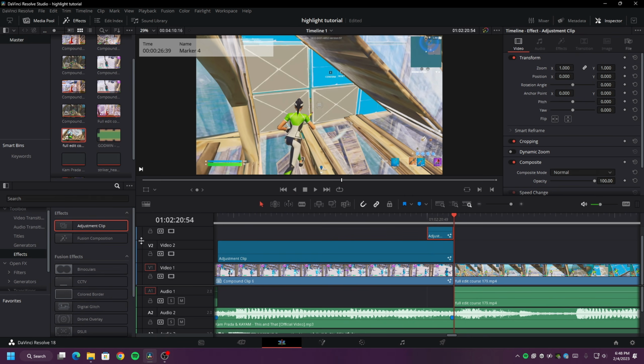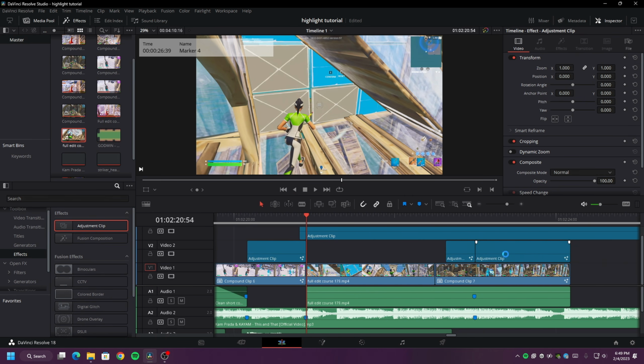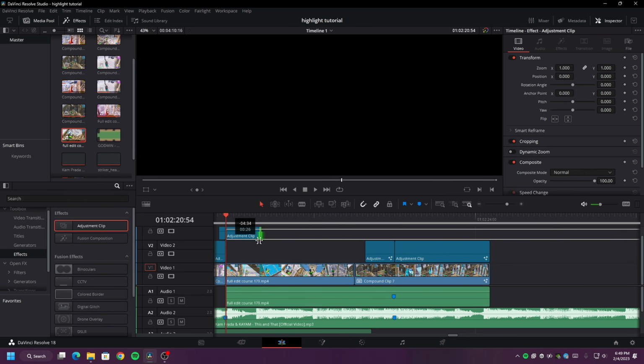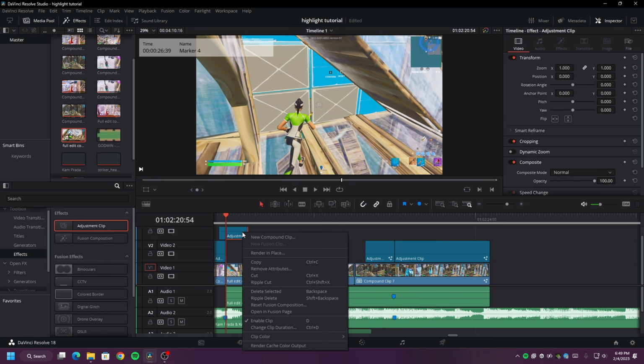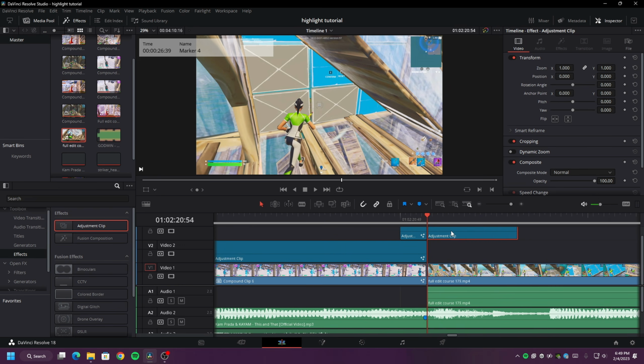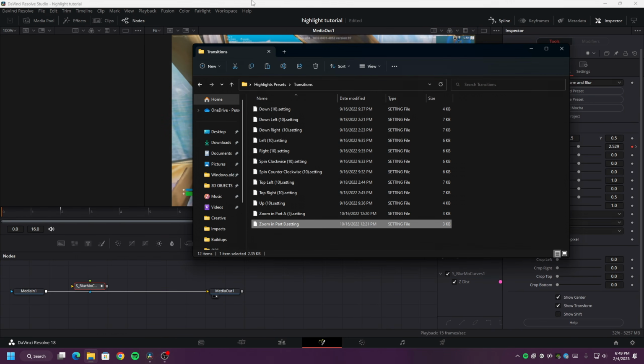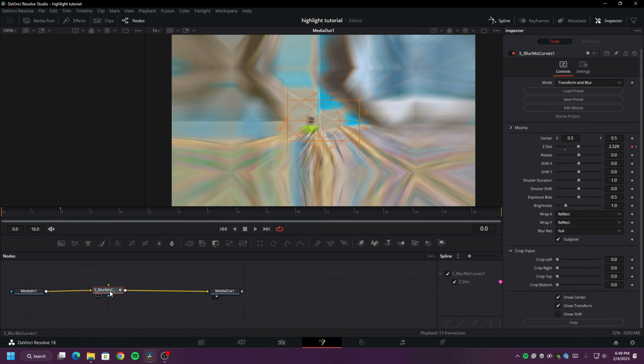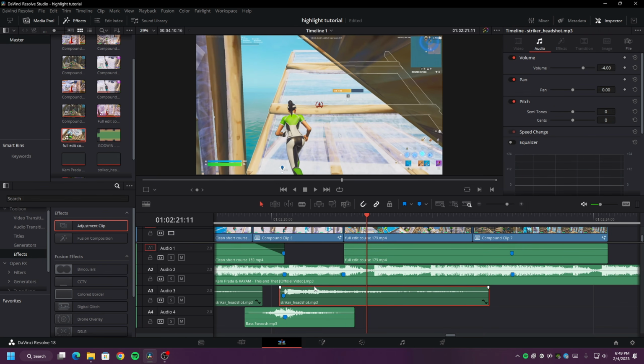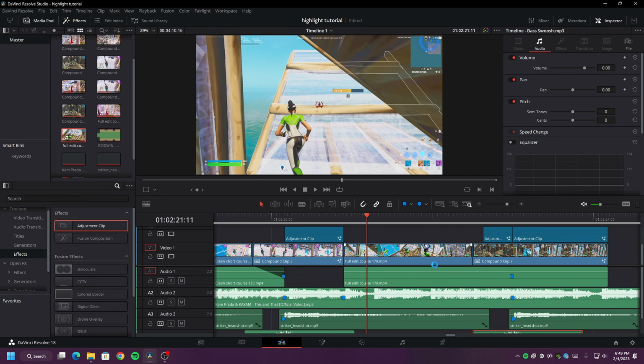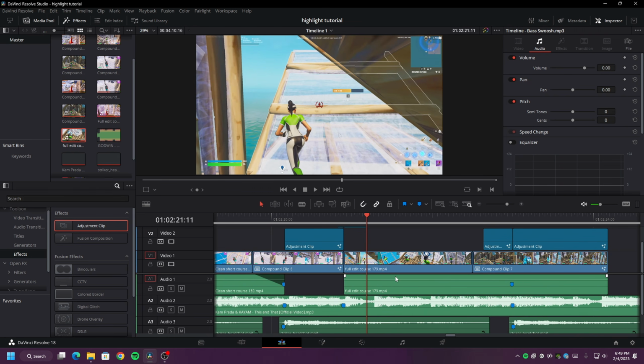And for the second part of that, I need to go add another adjustment clip. For some transitions, you don't have to do this, but for this one, you have to do this. So I'm just gonna do it. And now open that in Fusion page and add the second part of the transition. Duplicate the sound effects from the first one to the second one. You can add any sound effect that you want, but I'm just gonna use this one.